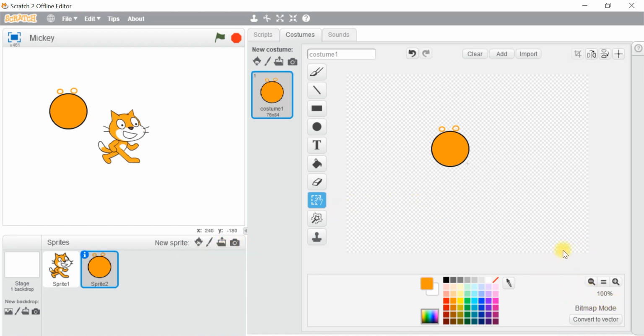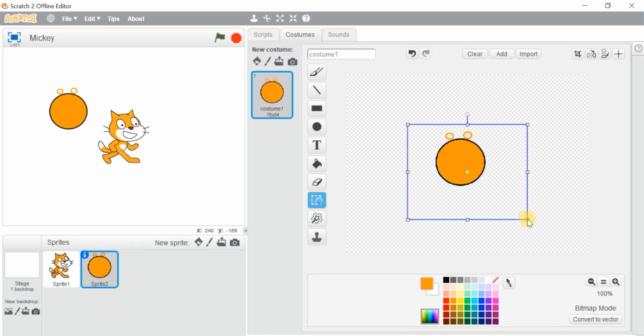Okay children, now we are going to see the difference between a bitmap mode and a vector mode. That is the size of the image in the bitmap mode. See, now I'm just selecting it, and then I'm increasing the size of the image. See, now the image is distorted. Now I'm going to increase the size of this object. See, the image is now distorted. If we increase the size of the object, it should not be distorted. That is the scaling of the object, it is not possible.